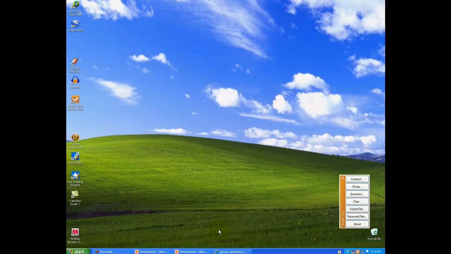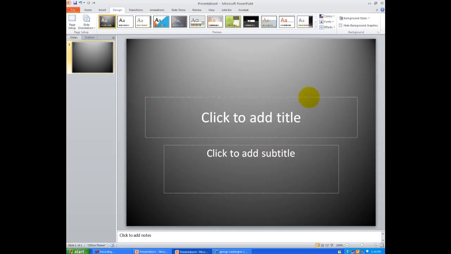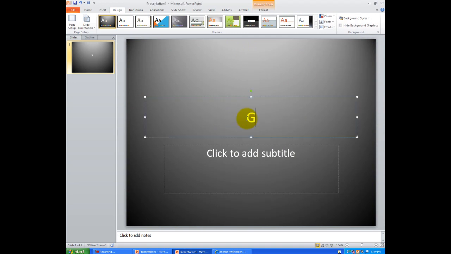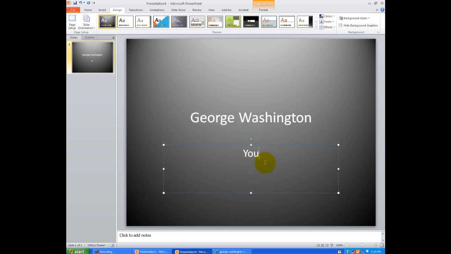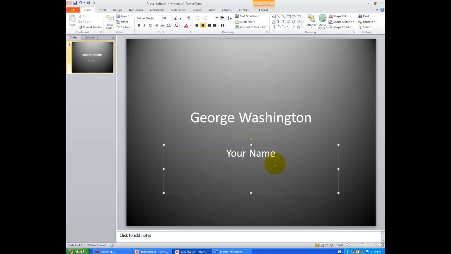The next example will be if you chose just to have the plain background. This, you would type your title, you would type your name. Just as before, you can go to Home and change the size. Now, you might want to make this smaller for some reason.